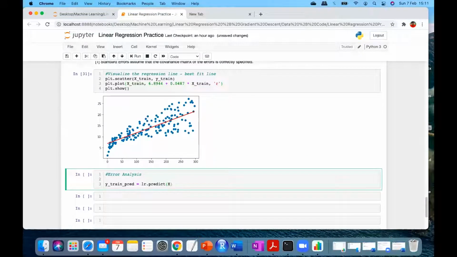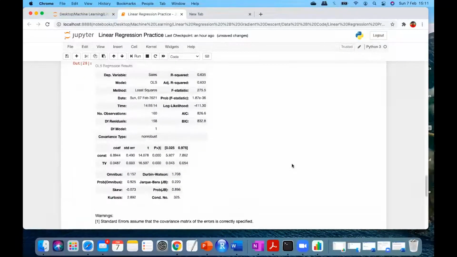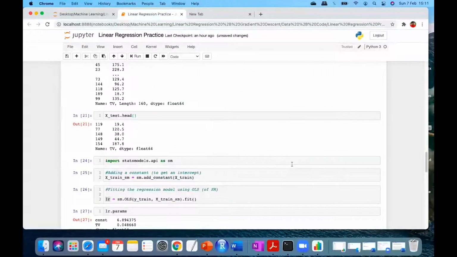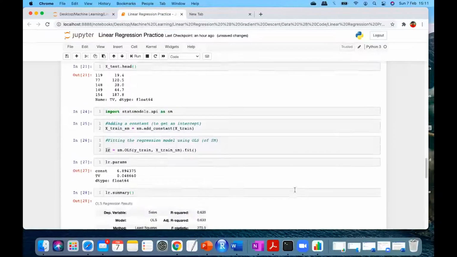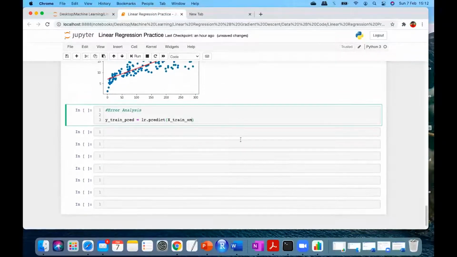We can pass the X train. If you remember correctly, this is our constant, right? So this is our constant. Let's say this is what we have predicted. So this is our prediction.